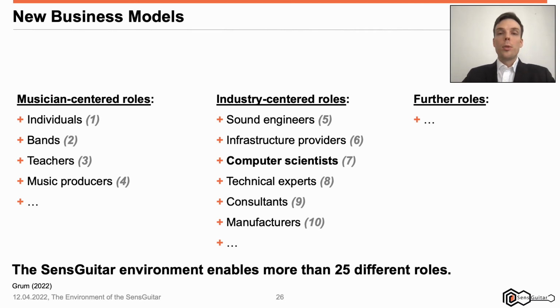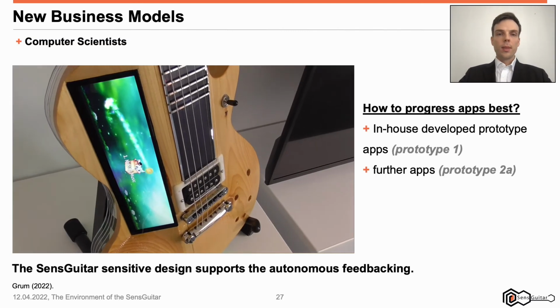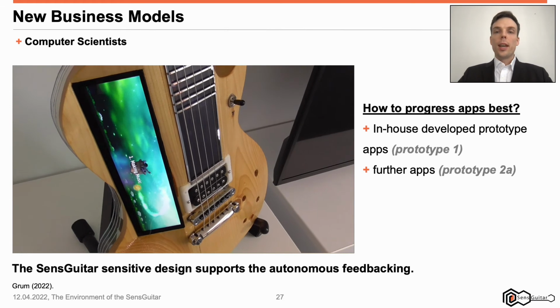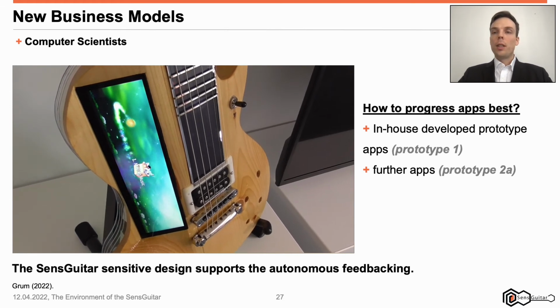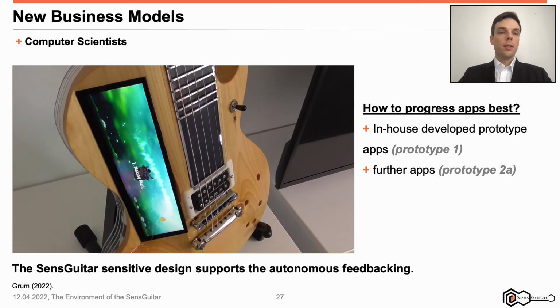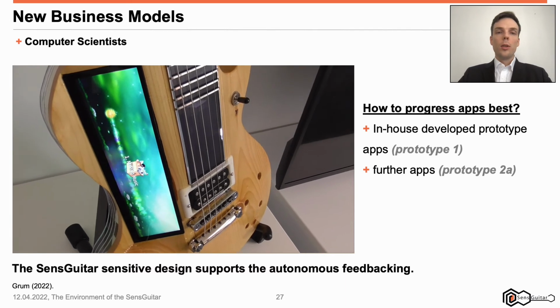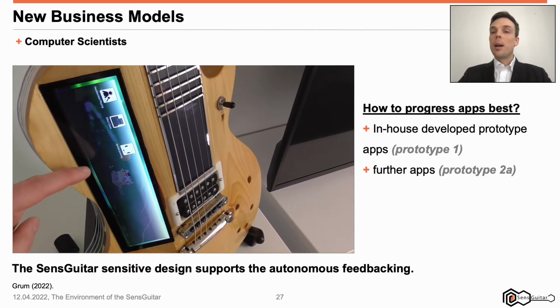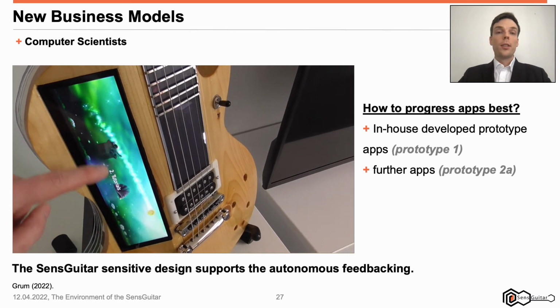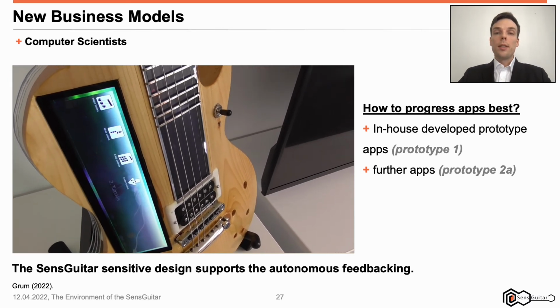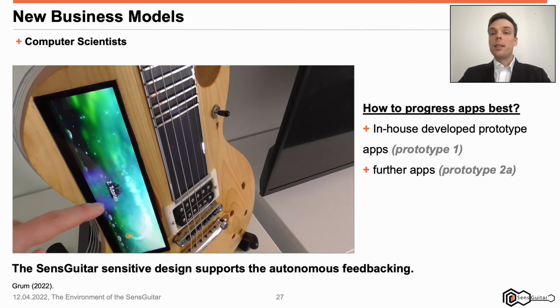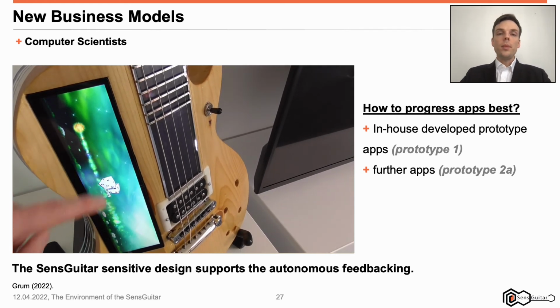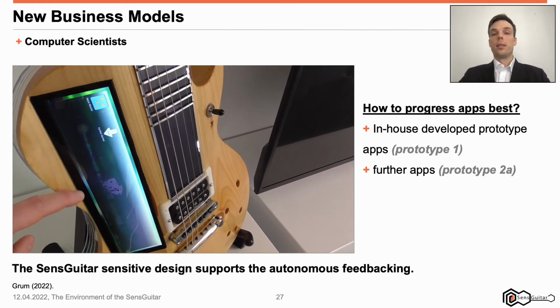Let's now focus on computer scientists. Do you remember the last presentation in which we clarified the current application set of the SensGuitar? Numerous apps have already been prepared by us, and these can easily be updated over the air. These just refer to first examples that shall show the SensGuitar capabilities. What does it mean for computer scientists?